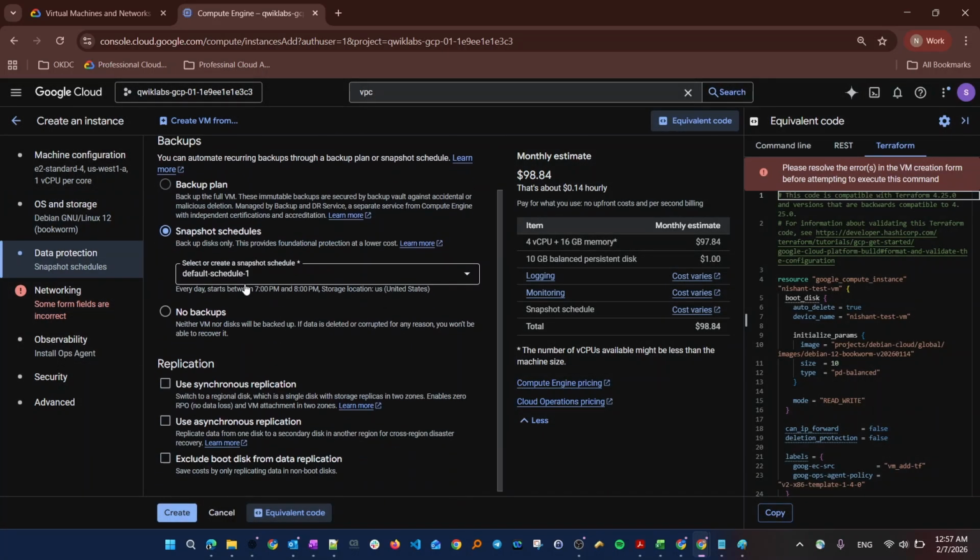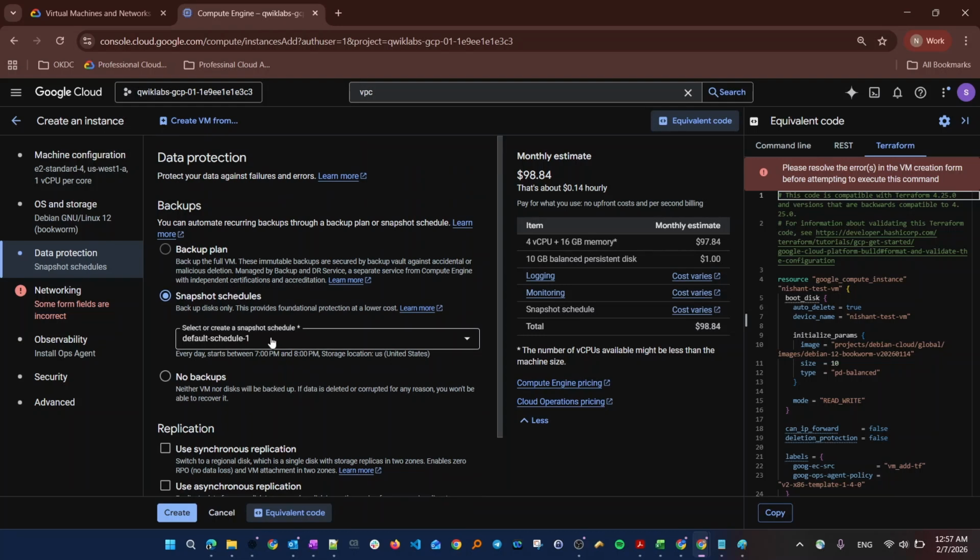snapshot. You have the option to configure the snapshot. You can configure different schedules based on your RPO and RTO, and this snapshot is a virtual machine level snapshot, so it will take the entire instance backup or the virtual disk backup.